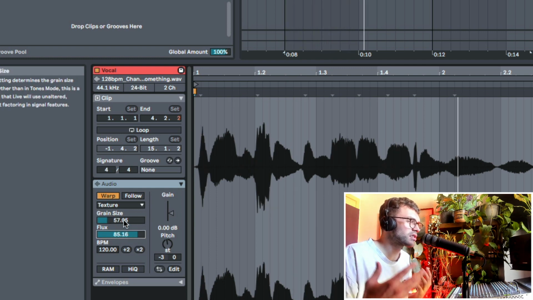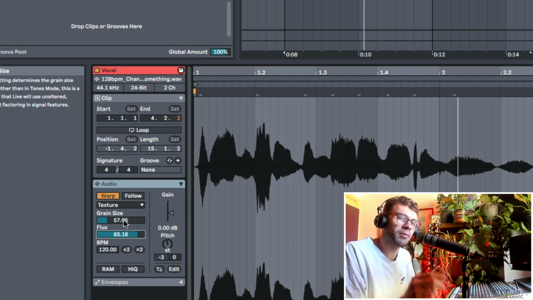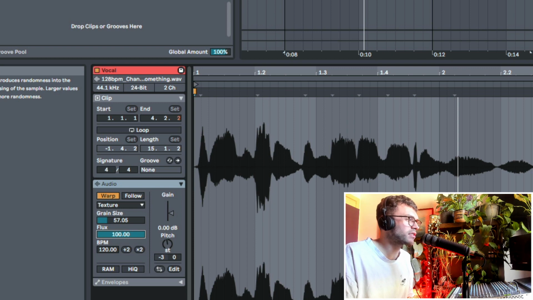It's sort of similar to tones in its algorithm. I don't know exactly what it's doing, but it's splitting it up into lots of little parts. And then the flux slider here is just adding a little bit of randomness to those grains. Tell me something that I long to hear.